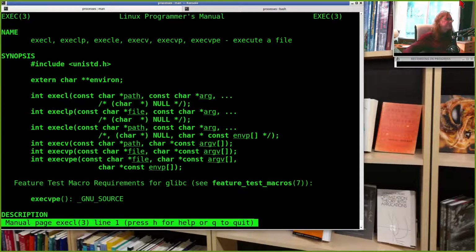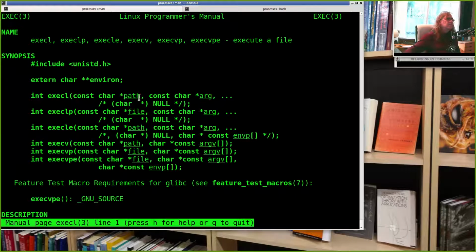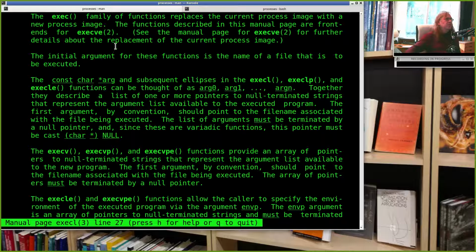So execl is low level. It's, oh, actually it's high level. It's chapter 3. Interesting. And this is a mysterious function. Okay, so the description: these functions replace the current process image with a new process image.